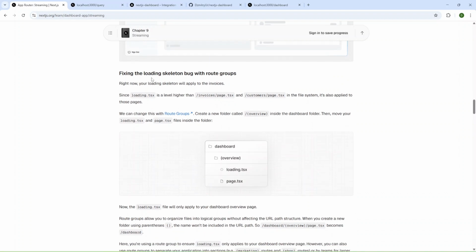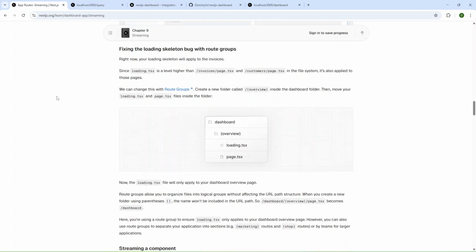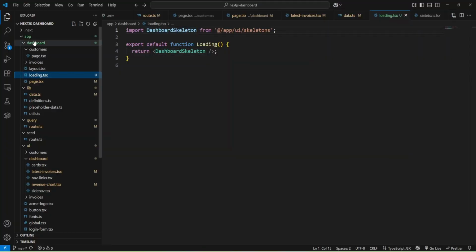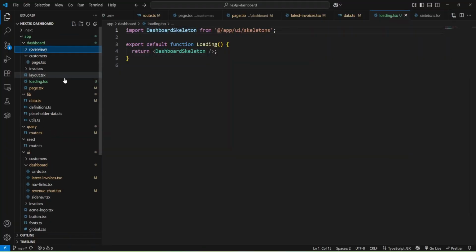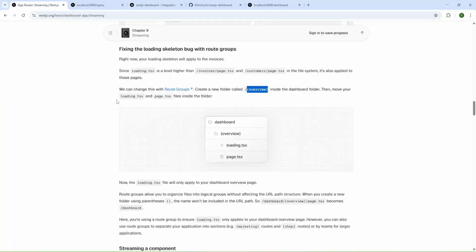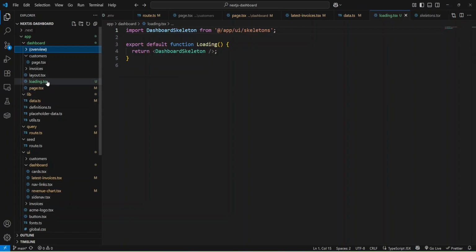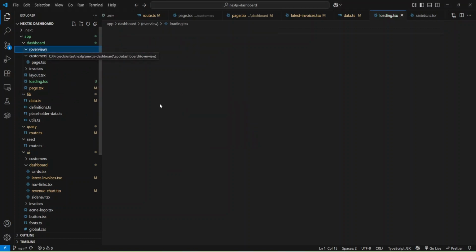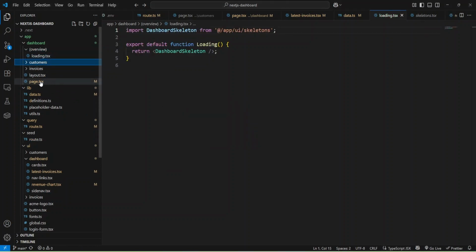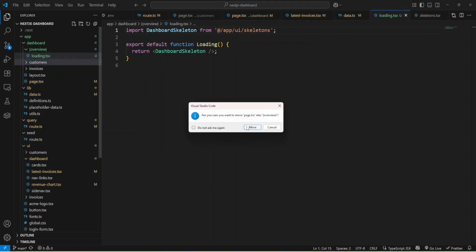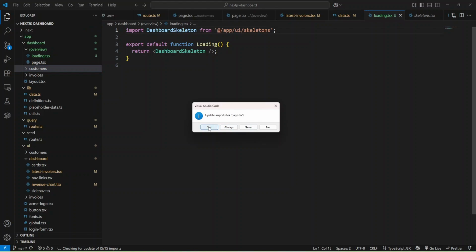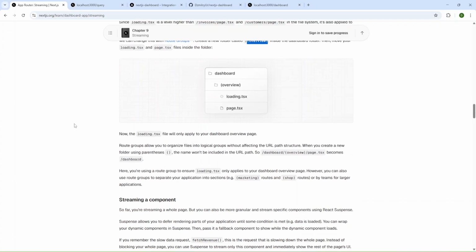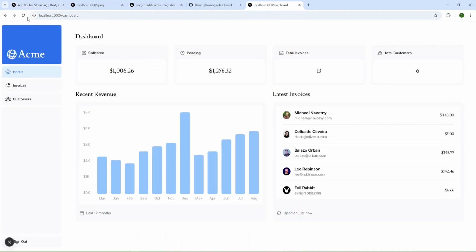Now we need to fix the loading skeleton because it will apply to the invoices page as well, and we need to create a new folder overview inside dashboard. Okay, inside dashboard, I'm going to create new folder overview and move our loading and page loading, move, and also our page here. Okay, yes, and let's see. Okay, let's check.